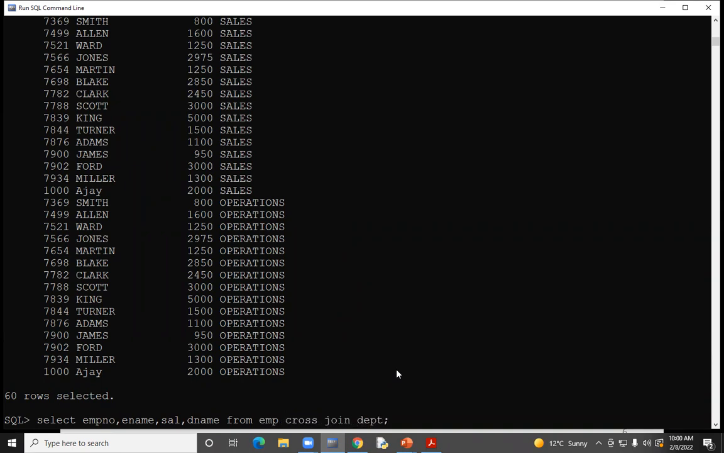And SQL 99 syntax for this would be simply cross join department. This would be having the similar output. You can see these two syntax. The older syntax, we just mention the tables without any join condition, and then with the word cross join here to mention this cross product or cross join, right?